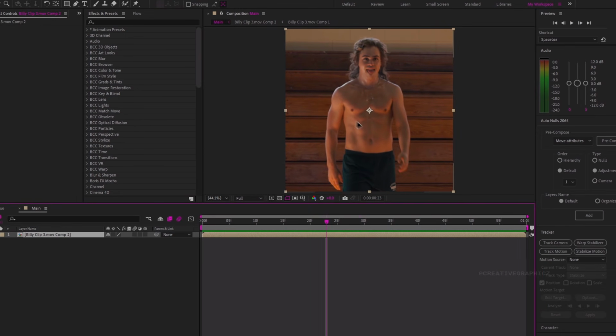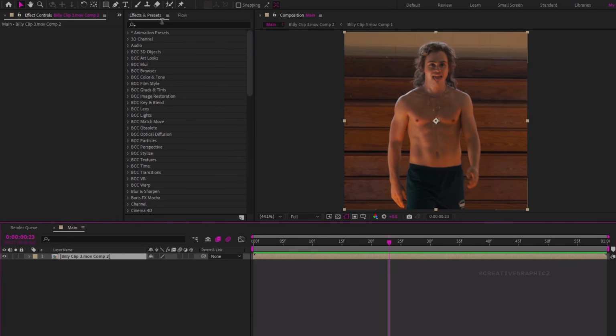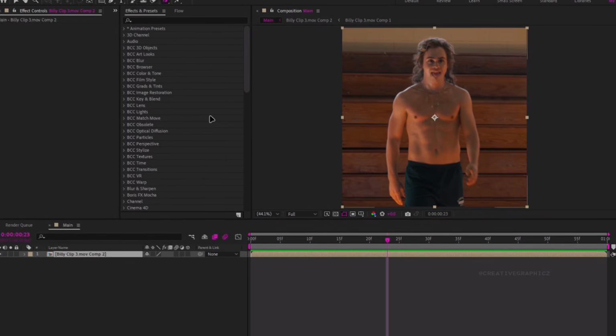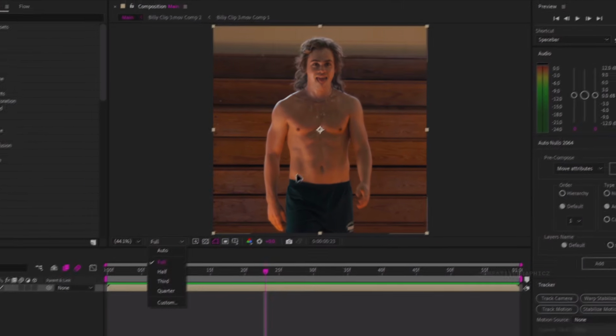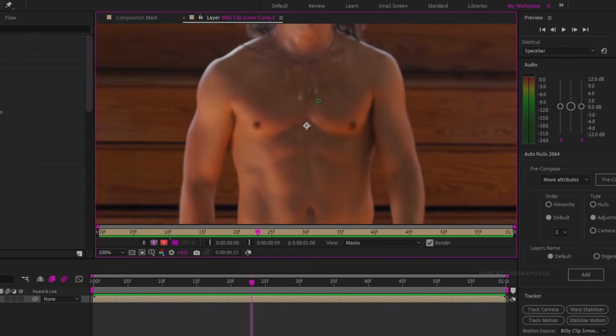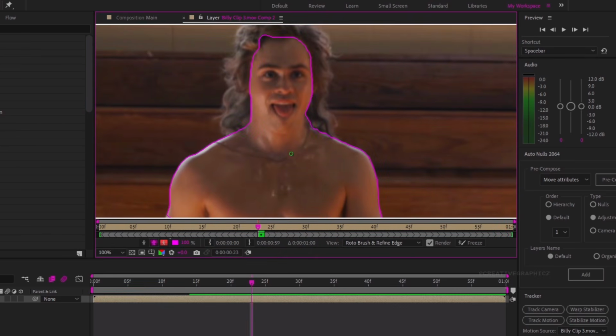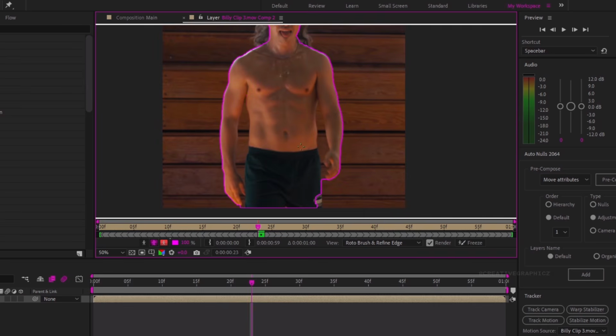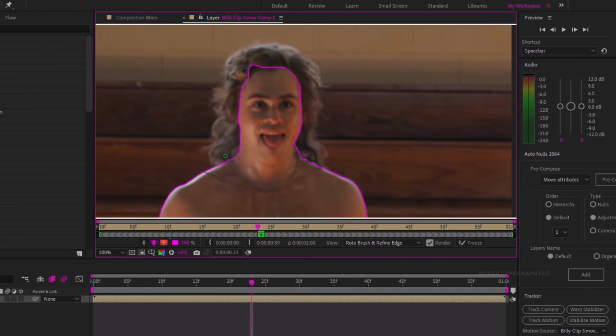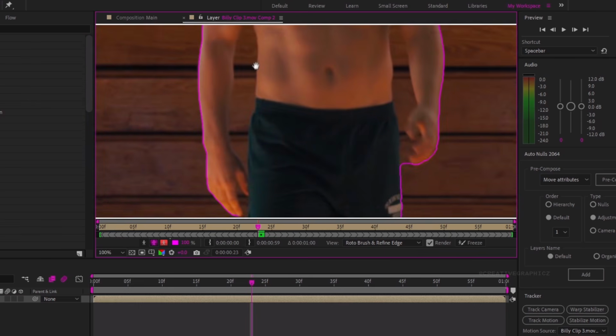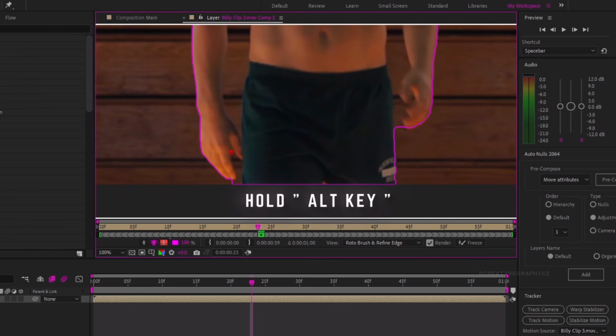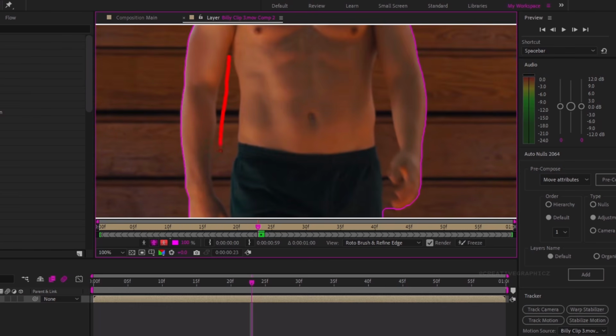Next, we move to the Roto Brush part. Select the Roto Brush tool and set the preview quality to full, then double-click the clip and draw the selection like this. You can hold the Alt key to remove unwanted parts.